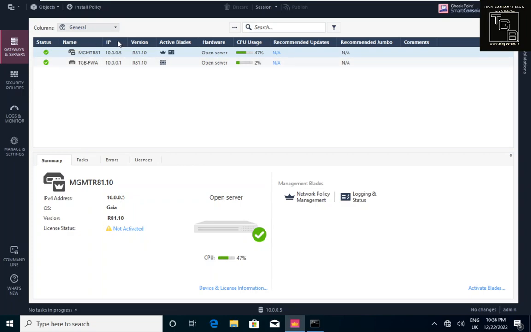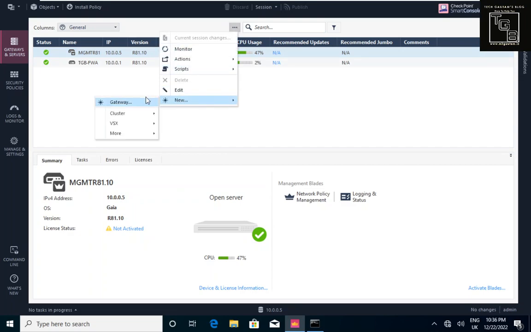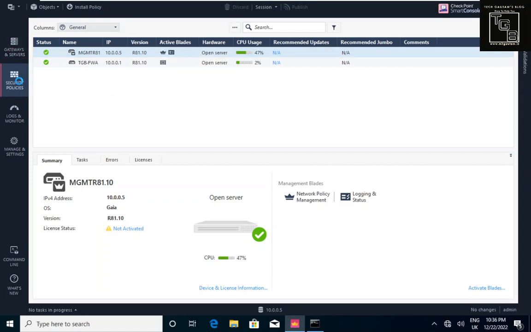So this way you can onboard any other firewalls. If you have multiple firewalls that are supposed to be managed via a single management server, then you can click on this, repeat the same steps, new, and then gateway. That way, you can add multiple gateways under a single management server, and you can define a policy for those gateways, or you can use a single policy for all the gateways. But it depends upon your network topology. So now you just go to the security policy.